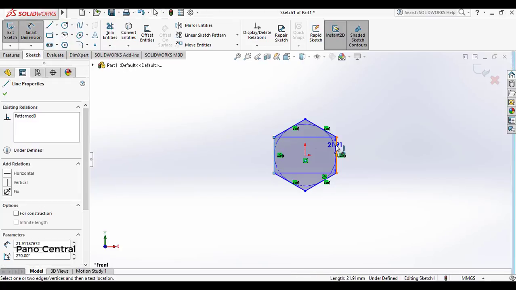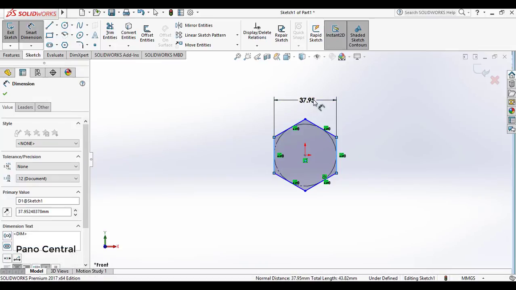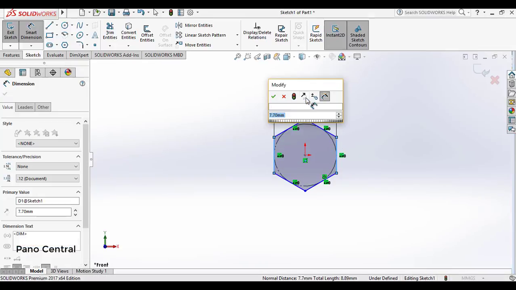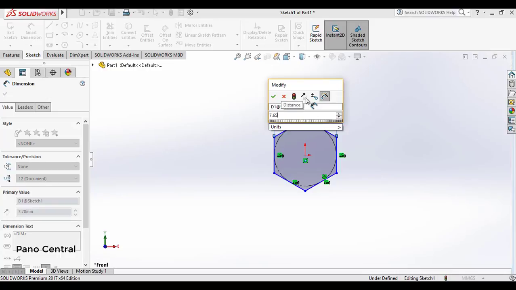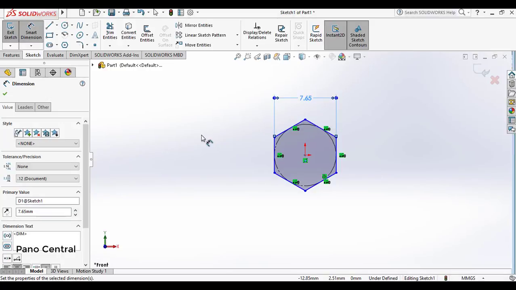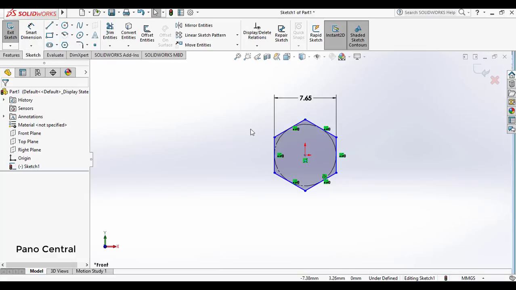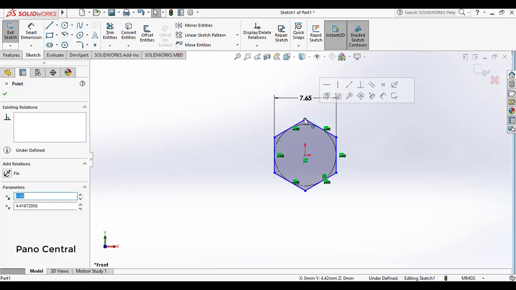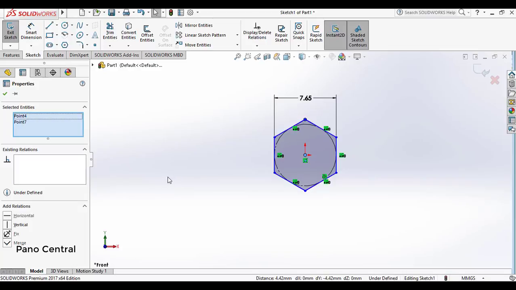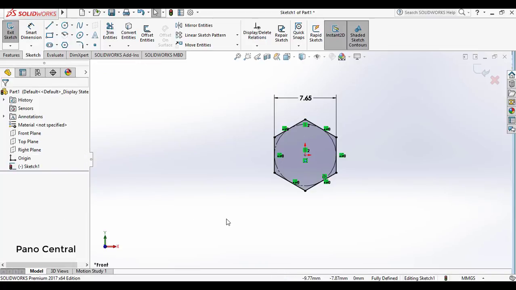From this end to this end, I want to make it 7.65. The other reference that I have to give: I will select this point, and I will select this point also, the origin. One thing I can do is make it vertical. The moment I make it vertical, both of these points, now my polygon is fully defined with the dimension that I want to have.